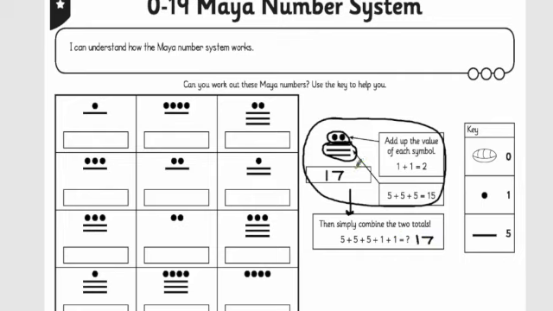So what I would like you to do now, you've got 12 different numbers here. I'd like you to copy each one and then write underneath what you think it represents. And remember, you've got the key over on the right hand side to show you a line is 5, a dot is 1 and a shell is 0. In your books, you're going to copy this, and then you're going to write underneath that.